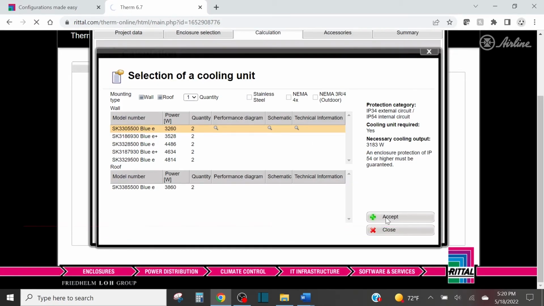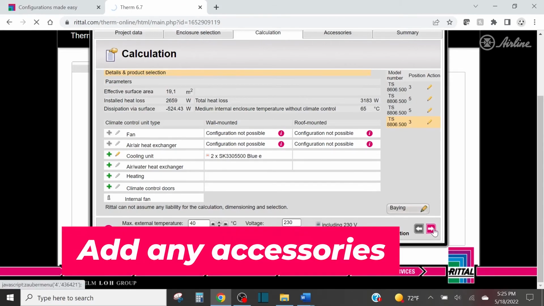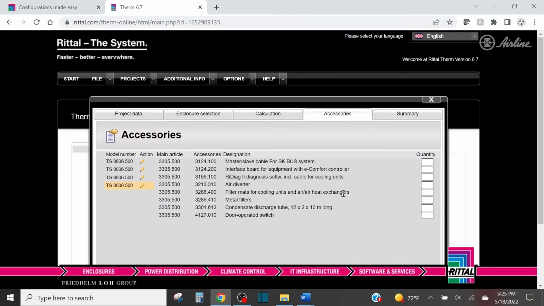So I will accept that first Blue E unit. And you'll see that Blue E, actually they're recommending 2 of them given the heat loss and what temperature you're trying to get to internally. And then you can move on to the next tab, which is the accessories, if you want to add in filter mats, door switches, and other accessories that go along with your cooling unit.